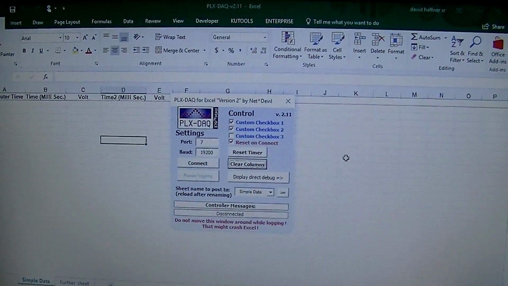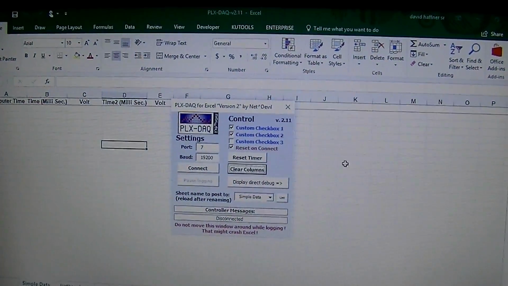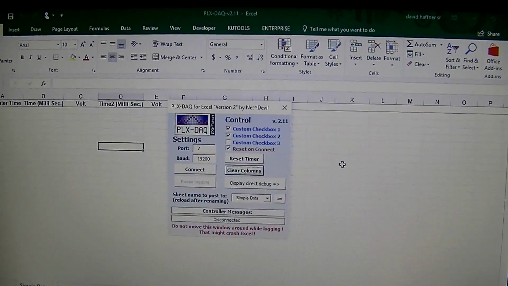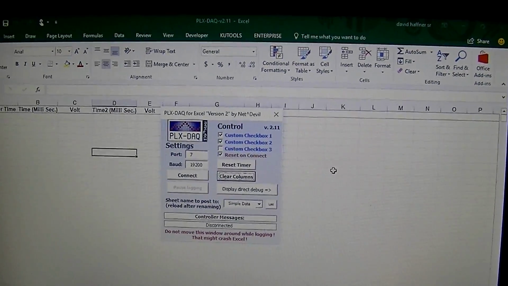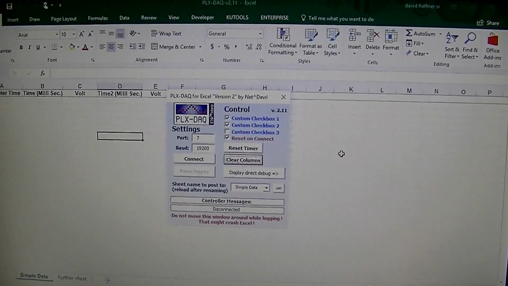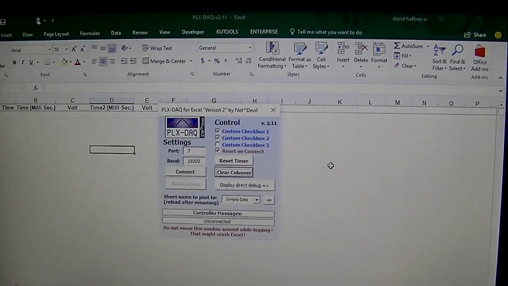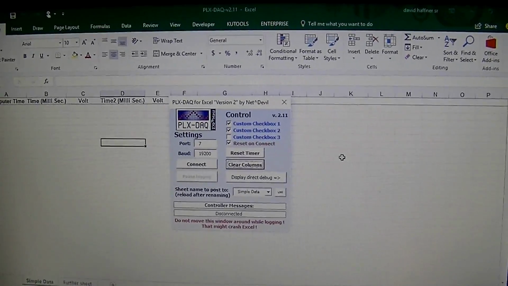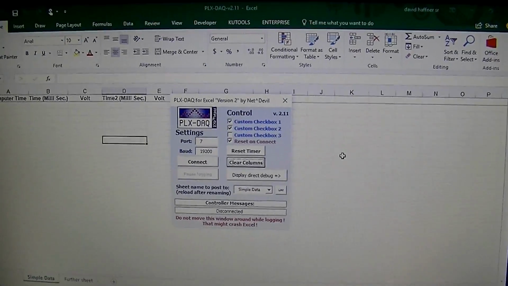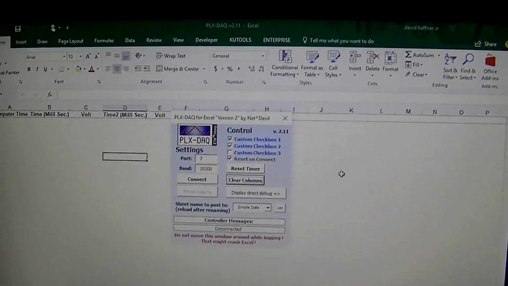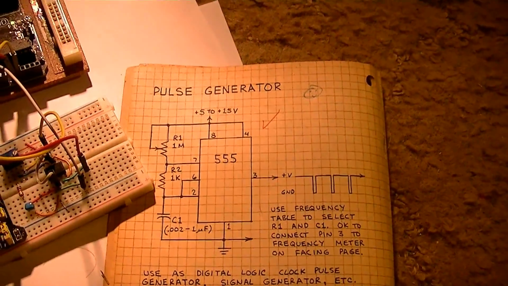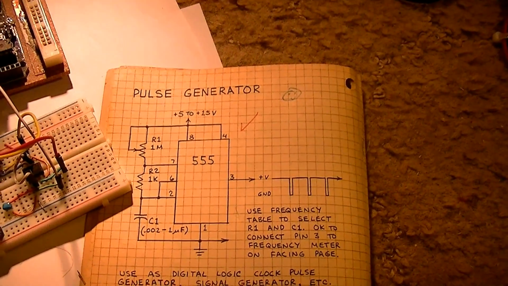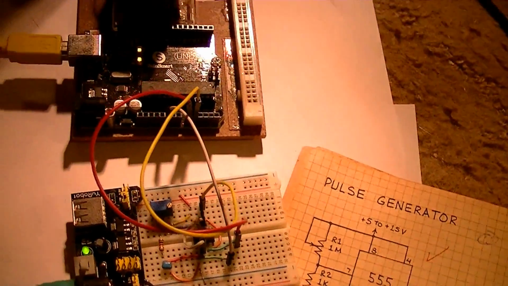This is September 18th, 2017, and we're going to do a new PLX-DAQ presentation today with Arduino. We're going to use an Arduino Uno today, and we're going to do a transfer using a 555 timer as a pulse generator.